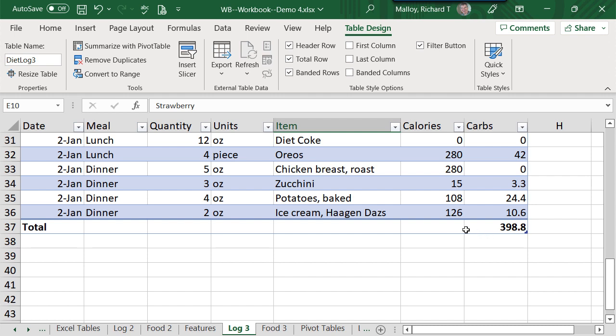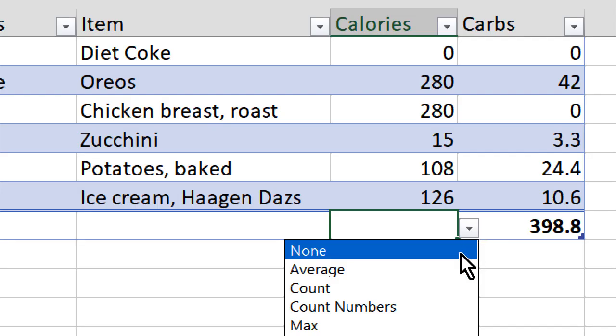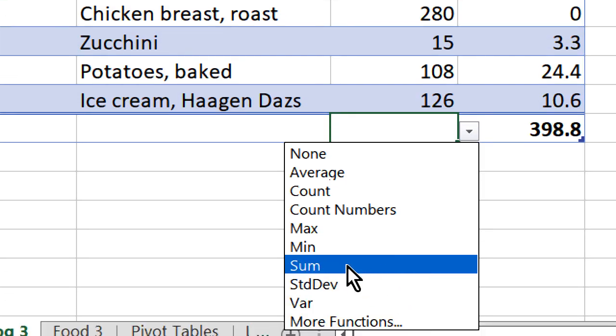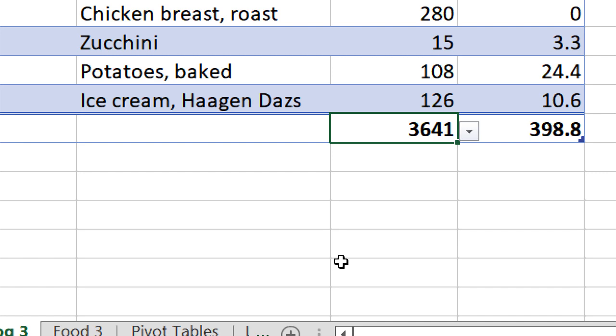Nice, but what about calories? We'll click the blank cell on the calories column and a list arrow appears. And then if we click that list arrow, a menu of different functions appears. And of course we select sum and now we see the total calories.